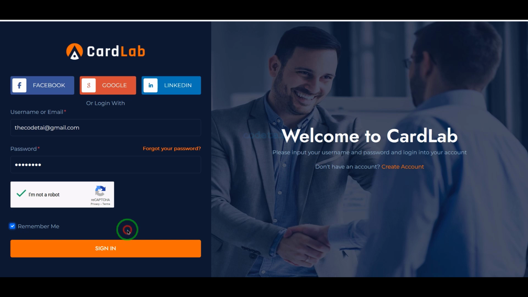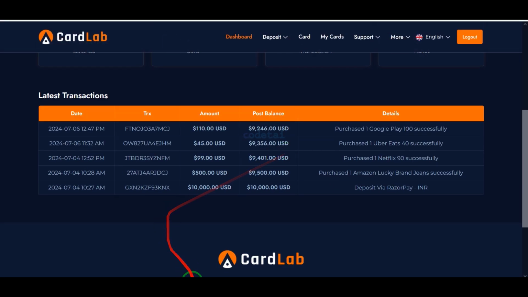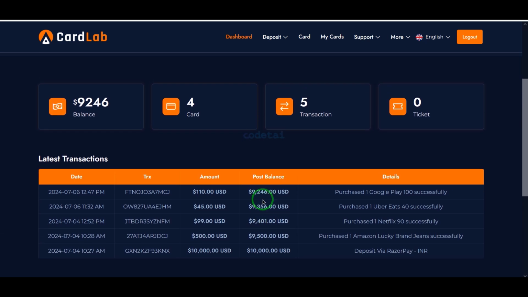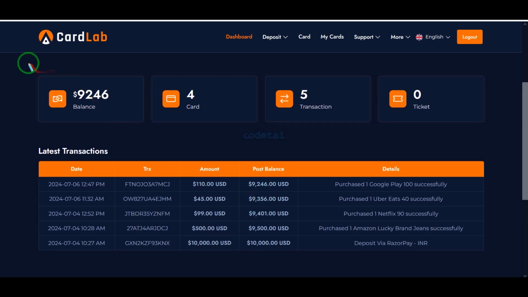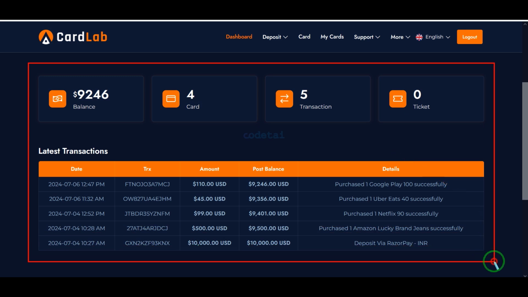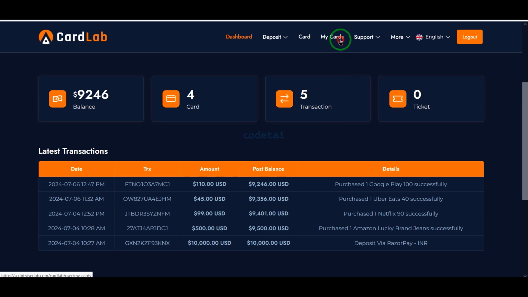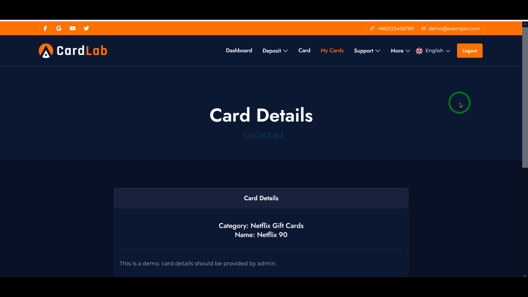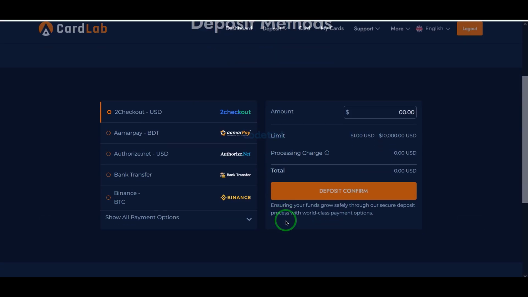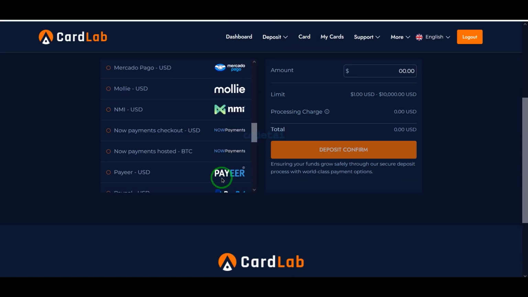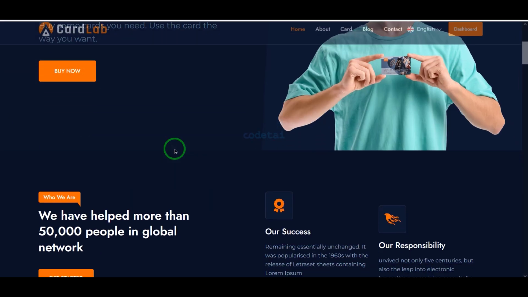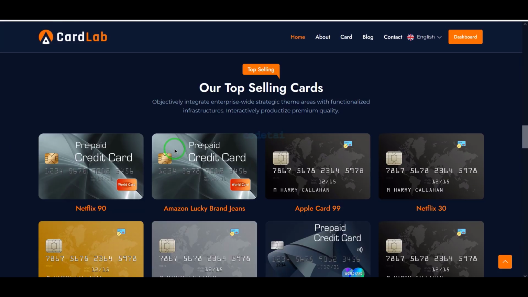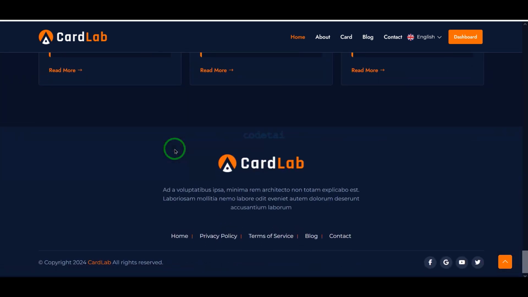I will now introduce you to the user dashboard panel by logging into the account. Now you can see the dashboard panel of a new user account. Here users can view their account balance, number of card purchases and transaction history. And users can see the information of each of their virtual cards. Also users can easily deposit into their account. So let us now learn step by step how to create a virtual card selling website.